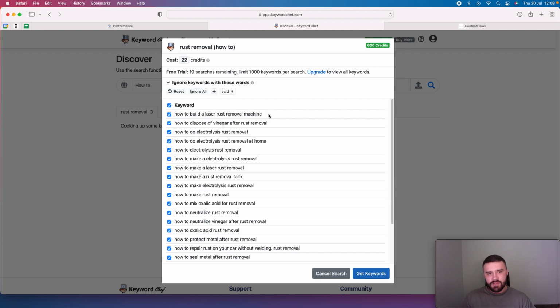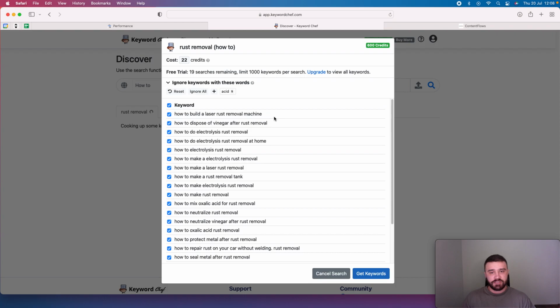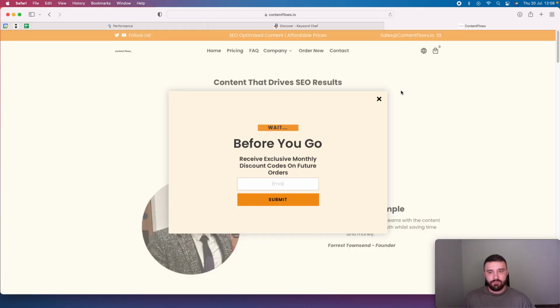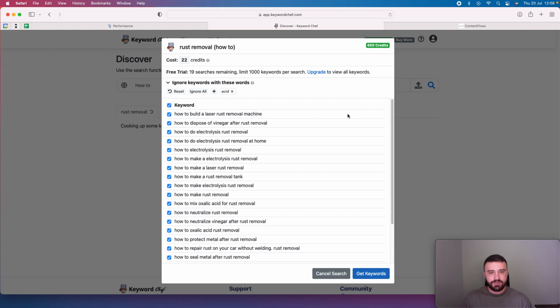So this isn't going to be enough if you want really, really good results, and especially if you're engaging with a content writer. For example, a lot of folks use us here at Content Flows to write their content for them. Obviously you're paying for that, so you want to make sure you're getting the best bang for your buck and not wasting any time with things that there's no chance of you ranking for.